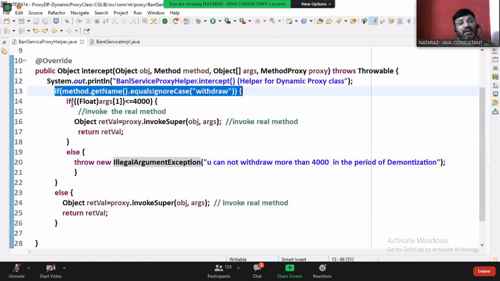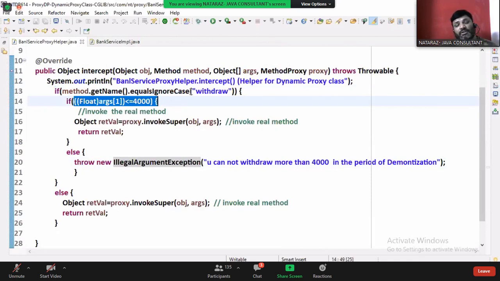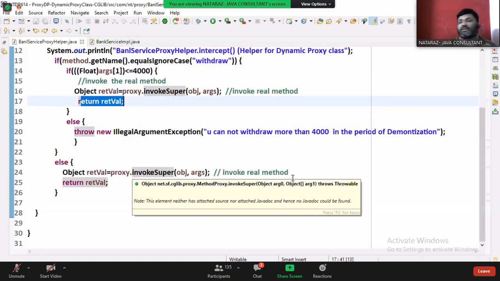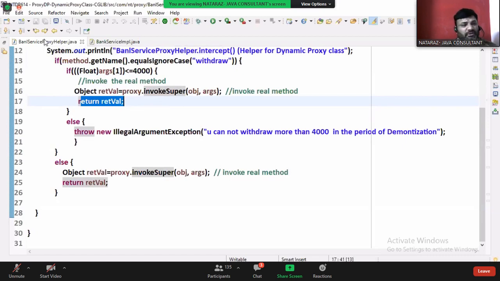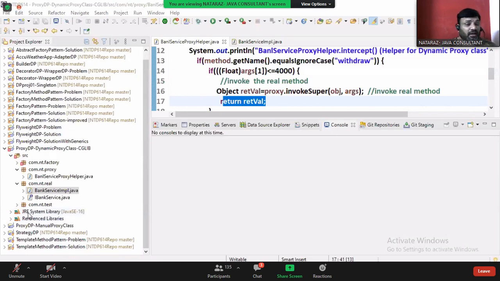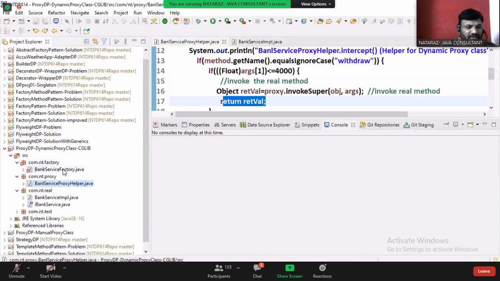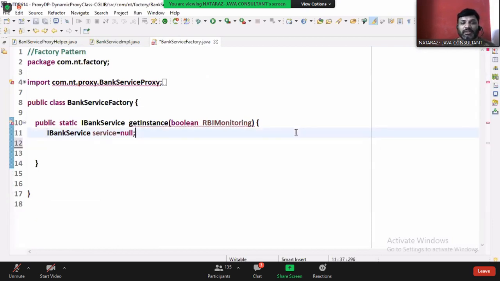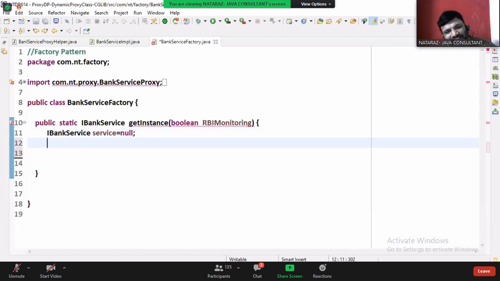If the method is withdraw and the amount is less than 4,000 (the second argument, the first index), invoke the real method and return. Otherwise, throw the exception. If he is asking to withdraw more than 4,000, throw the exception. Convinced, guys? Now go to the factory. This factory is responsible for generating that in-memory proxy class.